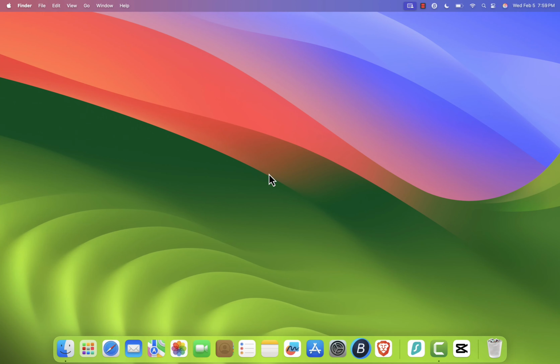In today's tutorial, I'll show you how to install Reddit app on your Mac in just a few simple steps. Let's get started. First, open Safari. You can do this by clicking on the Safari icon in your dock or by opening Spotlight Search.